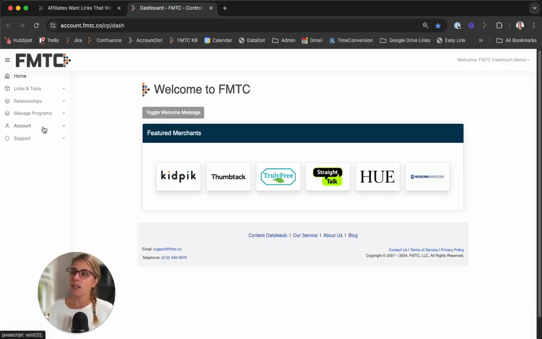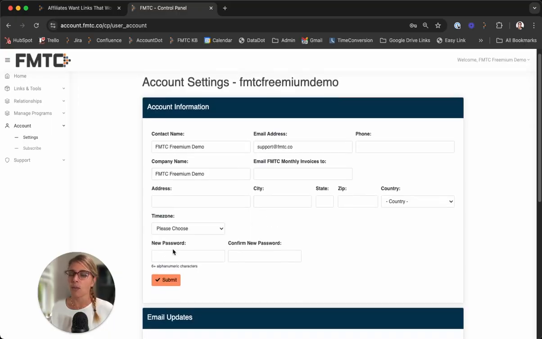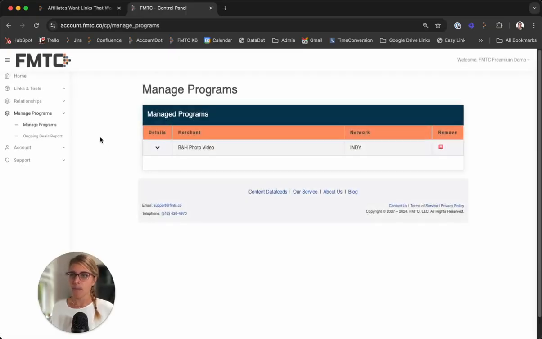A couple of housekeeping things. Click on your account tab here to get to the settings page, and you'll be able to add and update your account information here, as well as reset your password, which we recommend that you do when you first set up your account. Next, click on Manage Programs and then Manage Programs again.